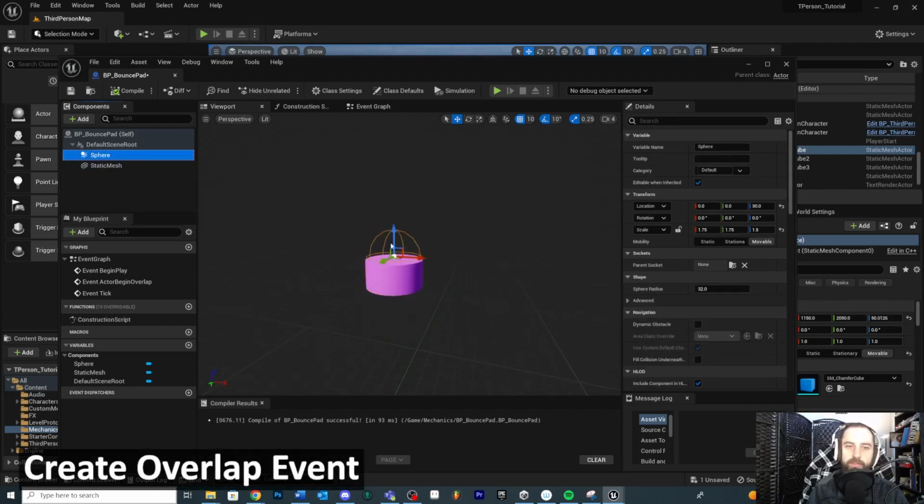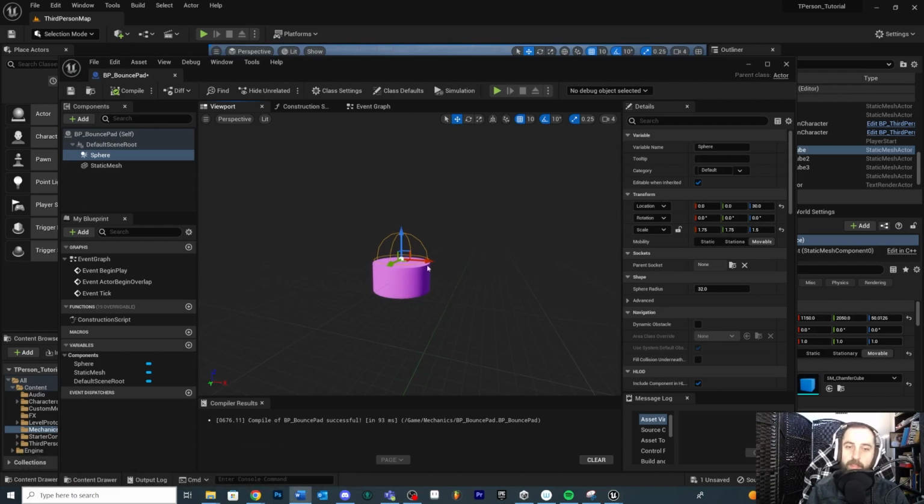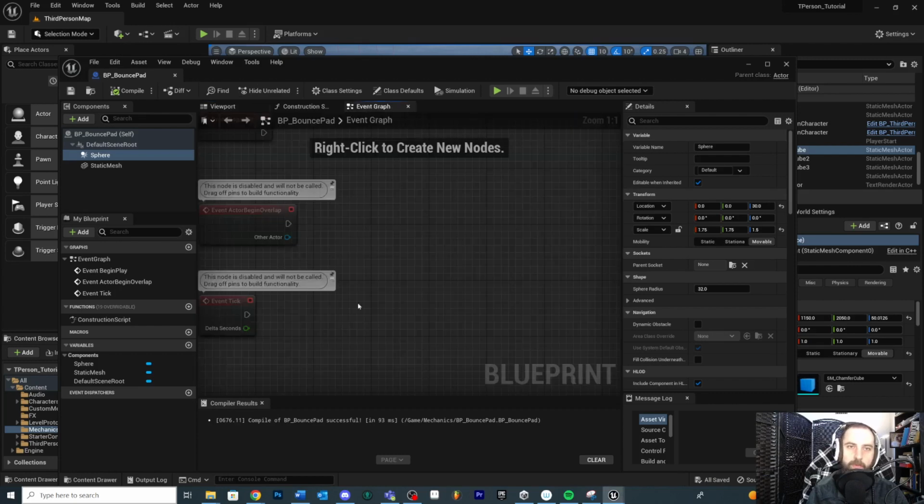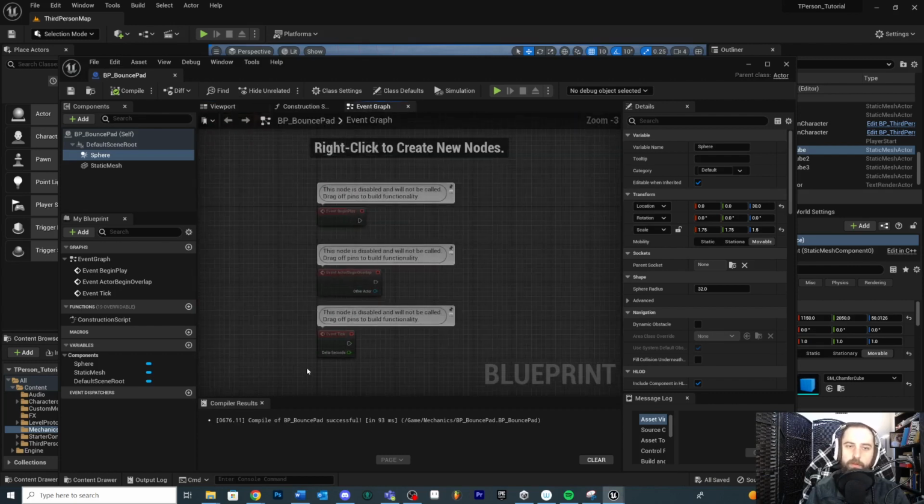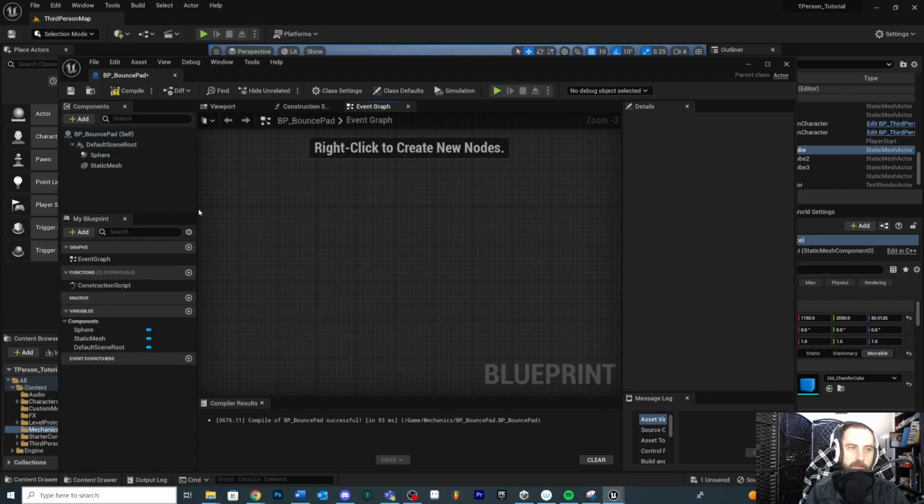All right, so we have our sphere. This is going to be our bounce zone, meaning that when the character touches it, we want them to bounce. So let's set that up really quick. It actually won't take that long. What I want to do is I don't think I'm going to need any of this right here, so I'll delete it out. I can always get it back if I want, or you can just move it aside.